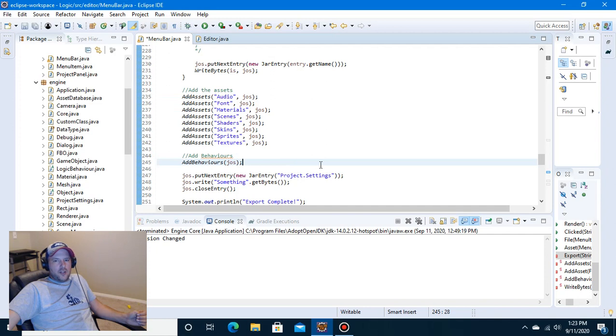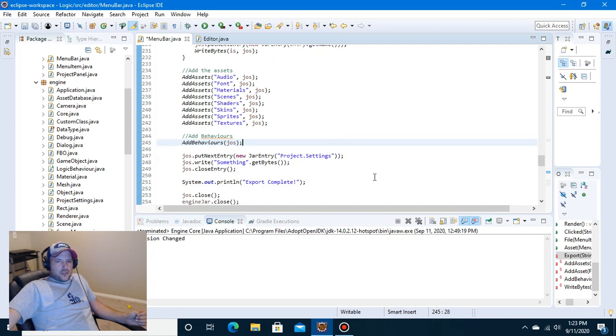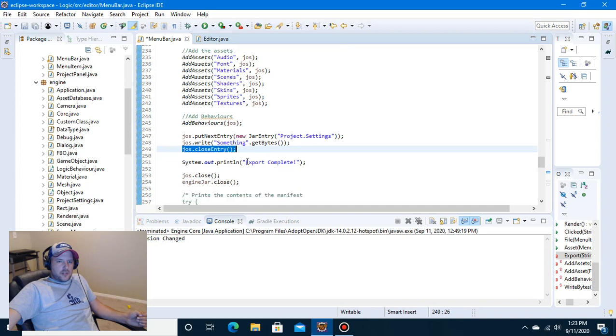So now what we need to do is we need to create project settings. Now, like I said, it's just going to be an empty file for now, so I'm just writing some filler in there. That's all I'm doing. So I'm saying jar output stream dot put next entry, new jar entry, and then calling it project.settings. And I'm just writing something in there just for a test. So I'm just putting in some string and then getting the bytes of that string, and then closing the entry for that jar output stream.